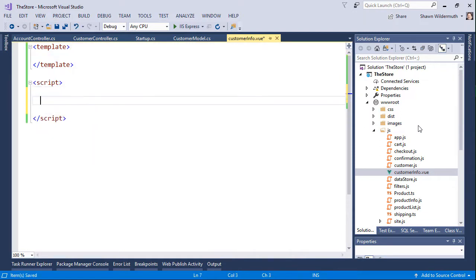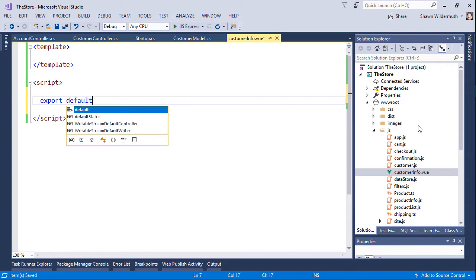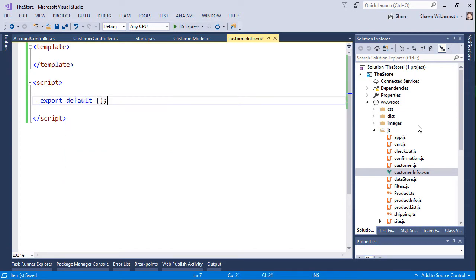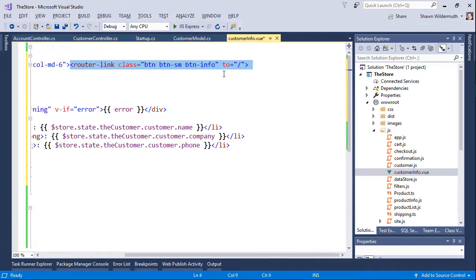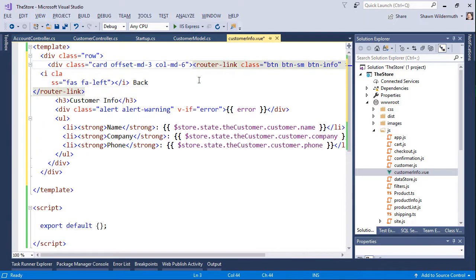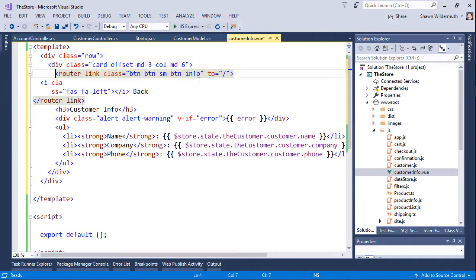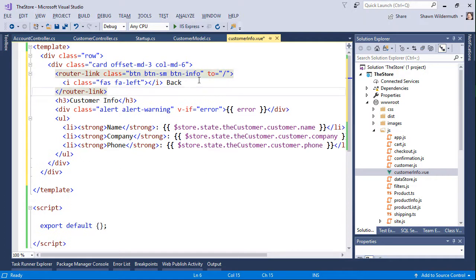And all we're going to do with the script is just export default. And for now, we'll just start with an empty object. We'll probably add some more pieces to it. And for the template, I'm just going to paste in a very simple template that just creates a div. I'm using some bootstrap things to set the data. I'm creating a router link to go back to the root, so that we can, let me actually put this in 2 lines so it's a little easier for you to see, so that we can return to the main page when we want.